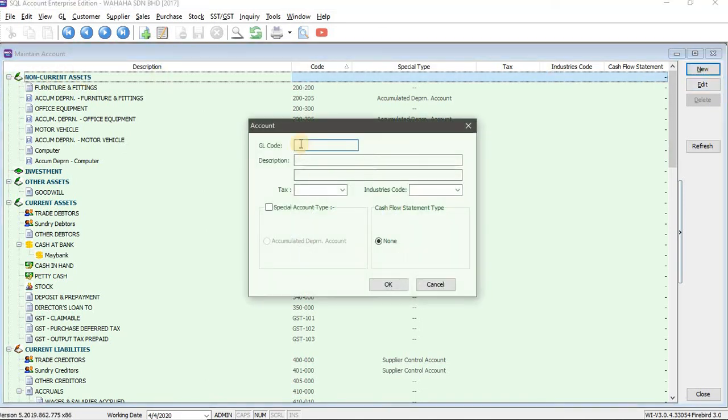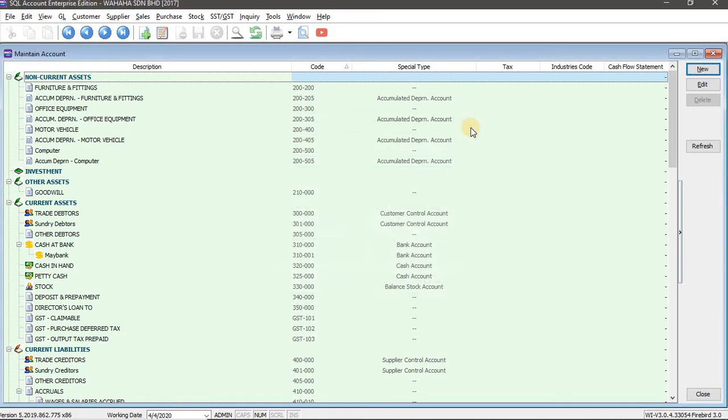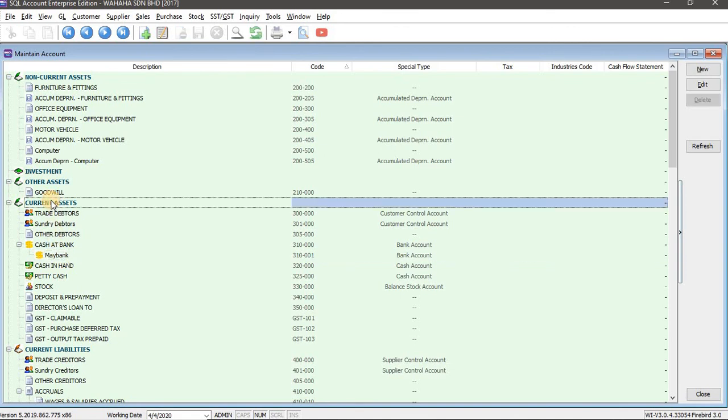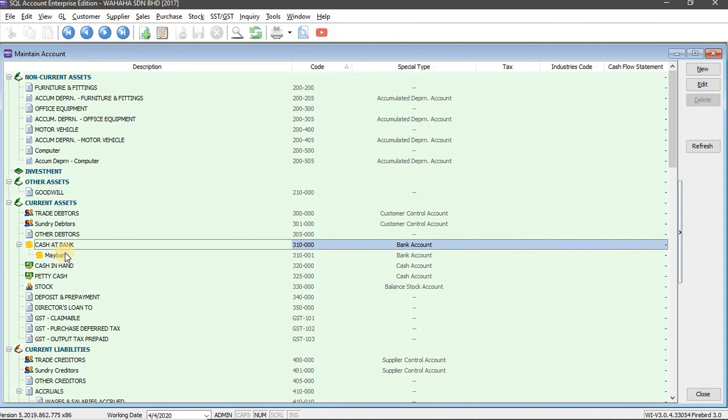So we just press new, then we type the code, the description, then we highlight if it's a special account, so what type of account. If we want to do it under a sub account, as an example here we take Maybank, you don't need to press under the current asset, you need to press the account which you want to create a sub of it. Then you press new, then you create the information.